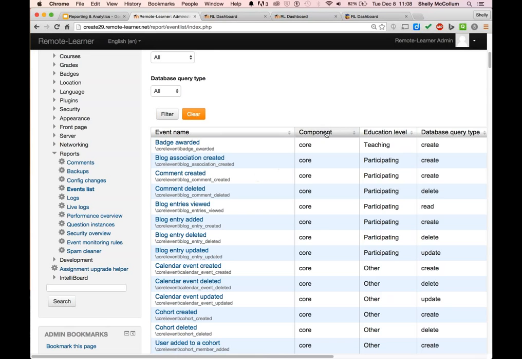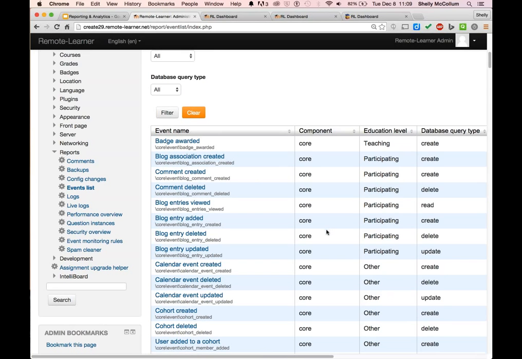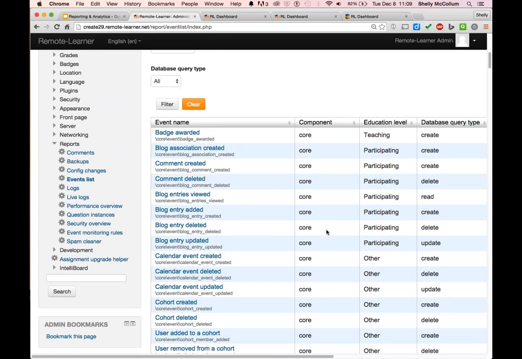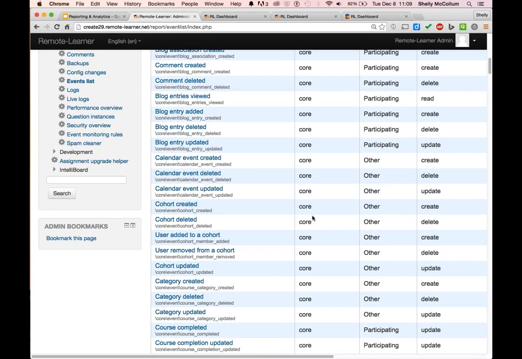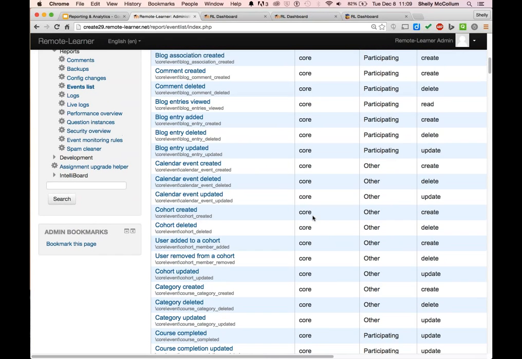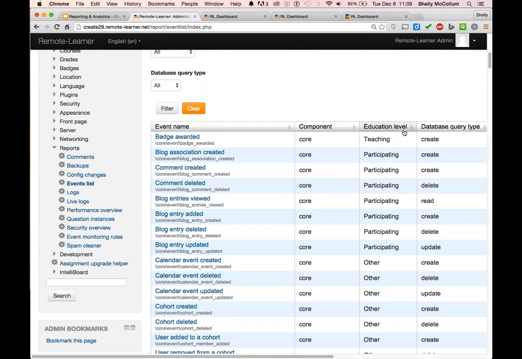In this list, you'll also find the component of your LMS that is being affected, whether it's a core component or if it's something that's related to a plugin that you may have added to your site. And it will also explain the education level. Now, education level is a new filtering field that they added for looking through log files so that you can actually hone in a little more precisely on the type of actions you're looking for.